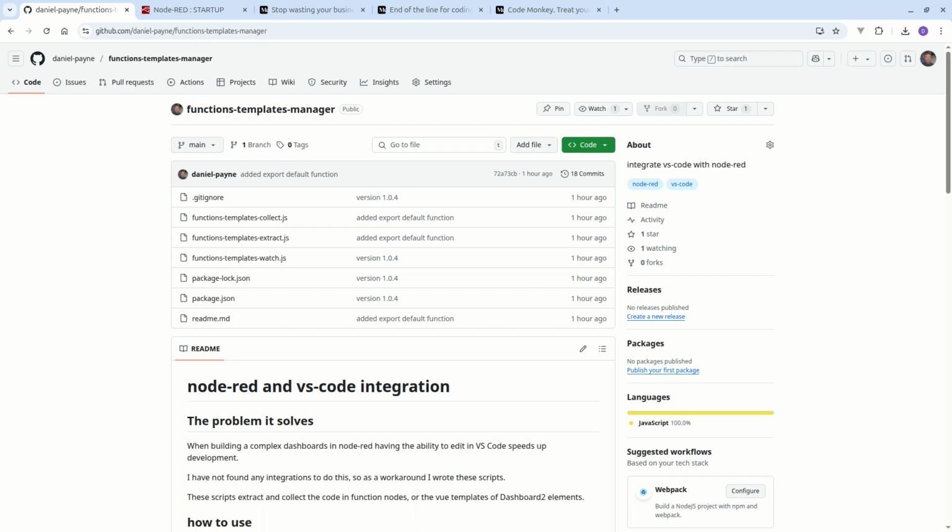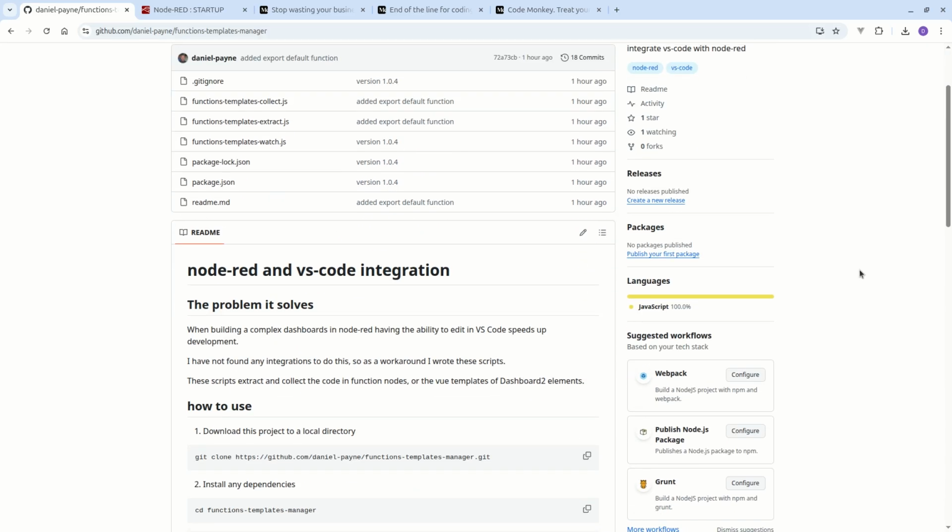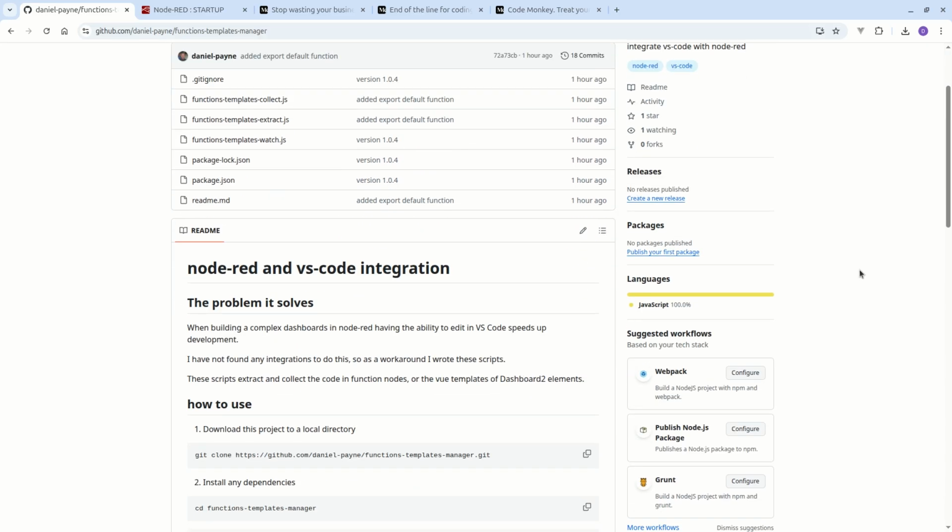So this is a quick run through of the Functions Template Manager, which is our integration between Node-RED and Visual Studio Code. The problem I have is when I'm building complex dashboards, having the ability to use Visual Studio Code speeds up my development. Probably the best place to start is to give you an example.